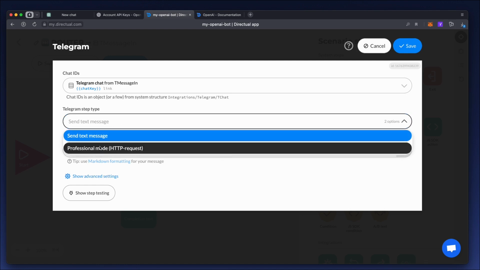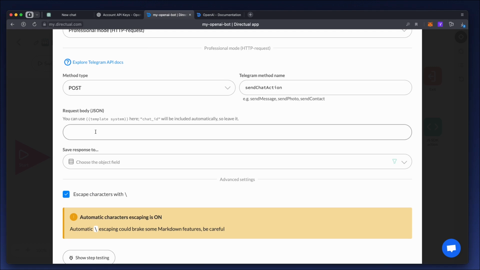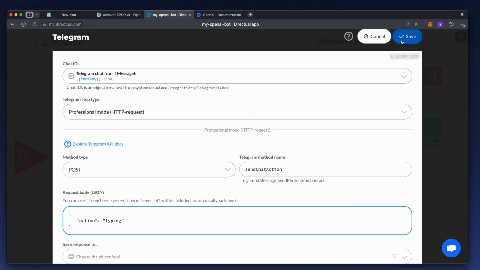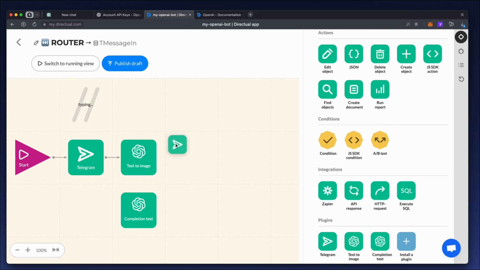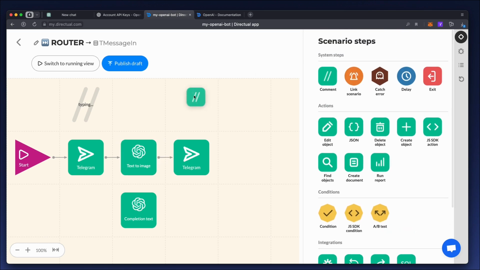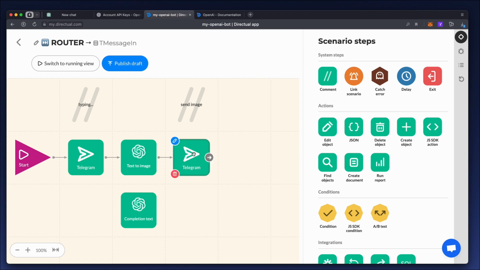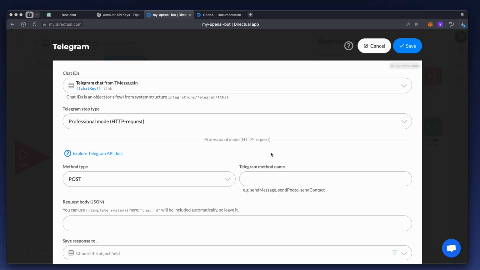Select the send chat action method and then the specific action, typing. The user will see that the bot is typing something. Then, when the step returns the response, we'll send him back an image. Don't forget to add comments to the scenario to make it easier to follow in the future. In the response step, we'll use the send photo method and send our context variable in JSON as an image or photo.